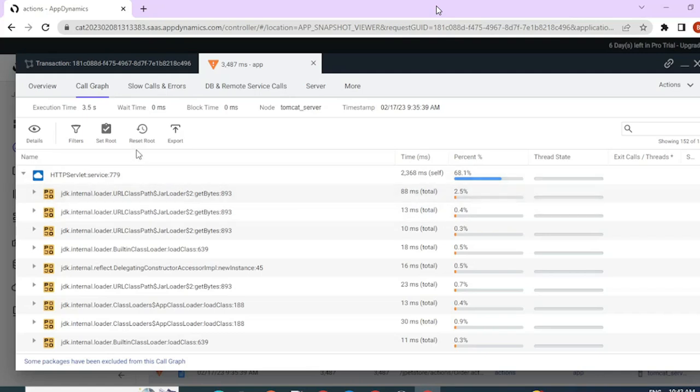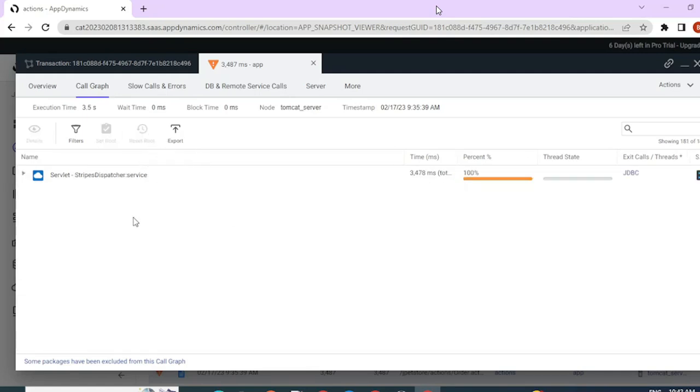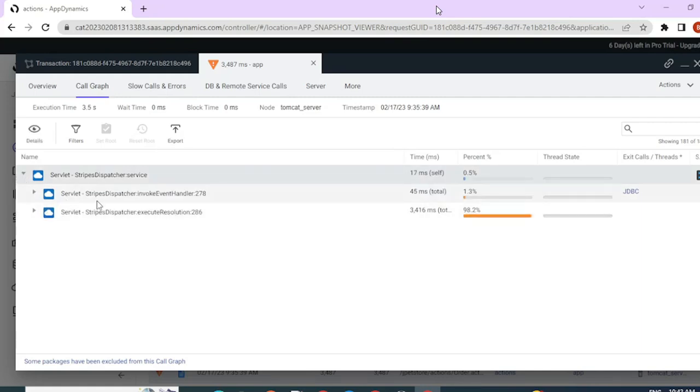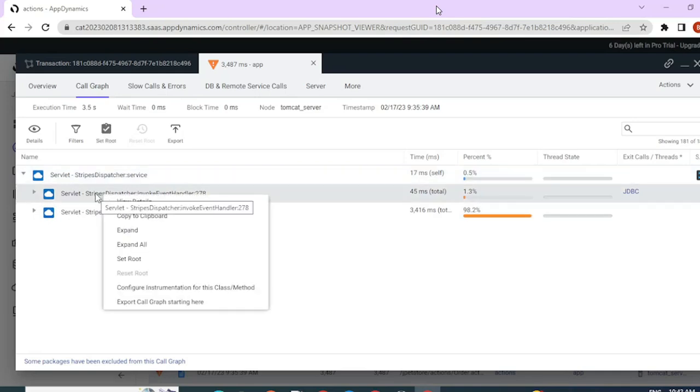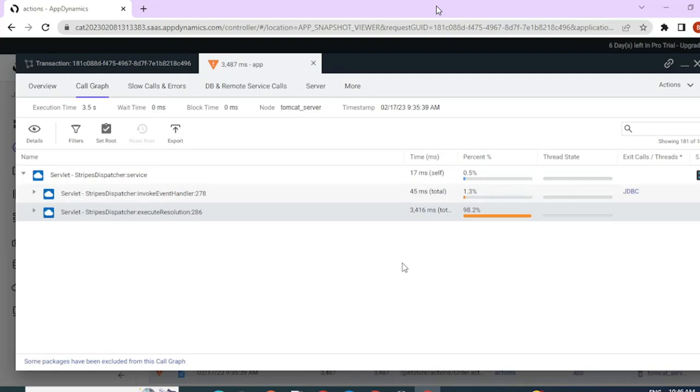To reset the route to see the complete call graph again, just click on reset route and it will take you again to the complete flow. Again, if you want to drill deeper into any other flow, you can always right click on the flow and click on set route. Suppose in a transaction, you identify that a method call is taking too much time and you would like to know what values are being passed to that method for the parameters that the method uses, then you can configure something called a data collector.